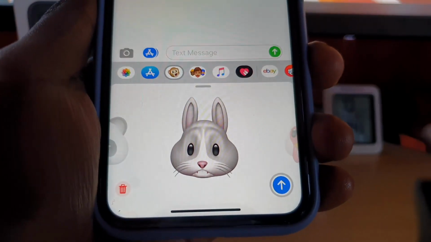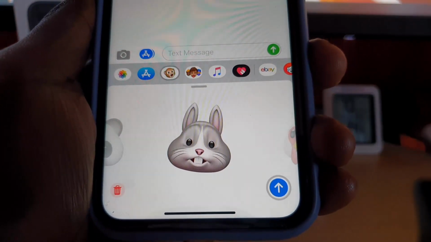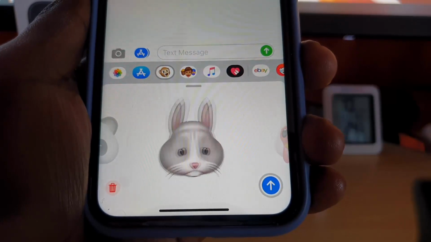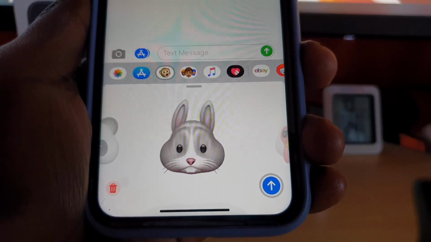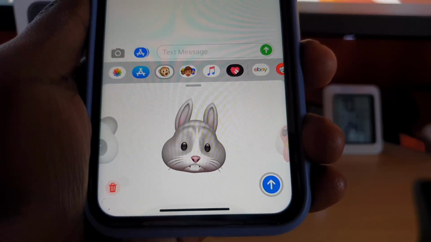So this is the brand new Animoji feature that's built into the iPhone 11. And as you can see, it's quite interactive. I'll be showing you how to use this right now in this video tutorial.